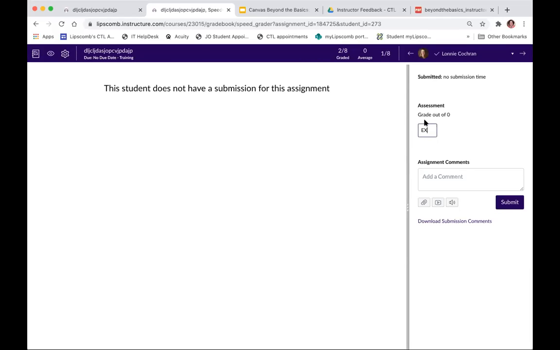Of course, this is where you can put a grade and then type in a comment here. Likely those are things that you've already tried. How many of you have tried a media comment? That would be an audio or a video comment. No?